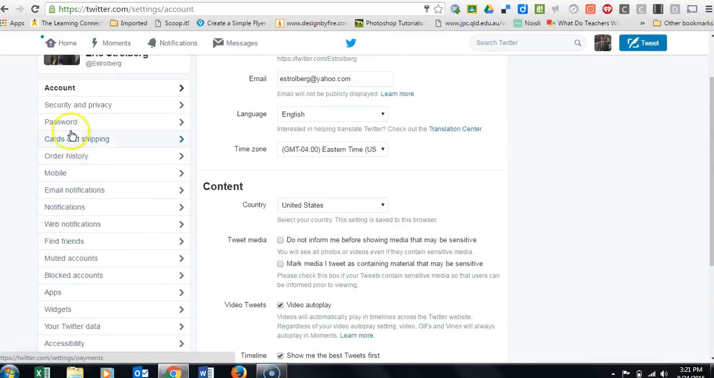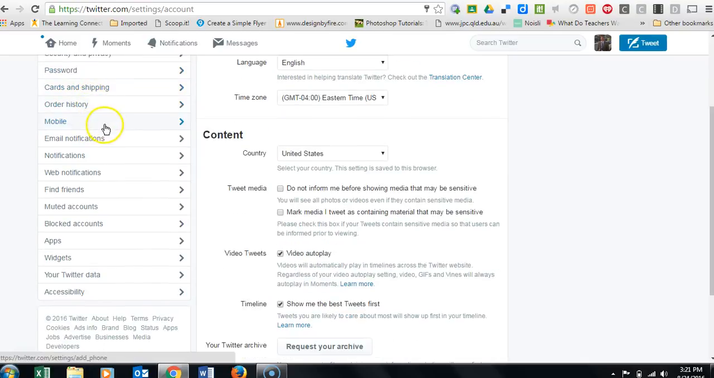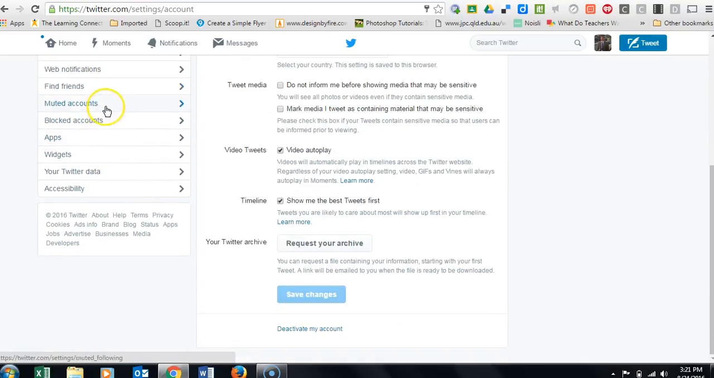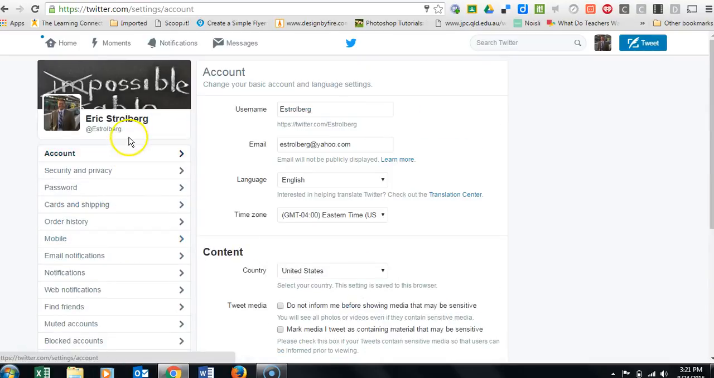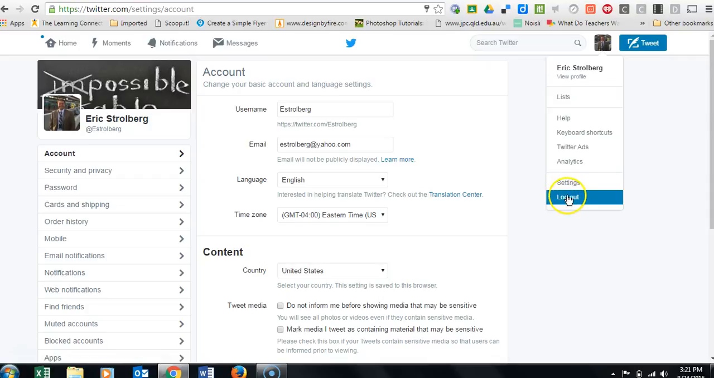accounts. There's a whole lot of different stuff you can do over here to change your password, muted accounts, blocked accounts. You can block those. We'll get into those a little bit later. So this is just a place for you to look at your account. Again, that's under your picture for settings. This is also where you can log out.